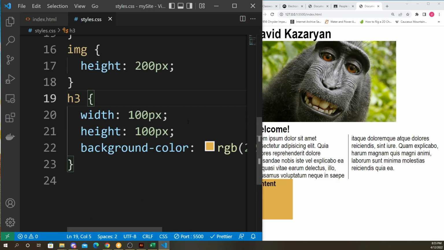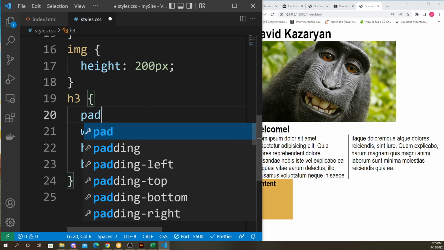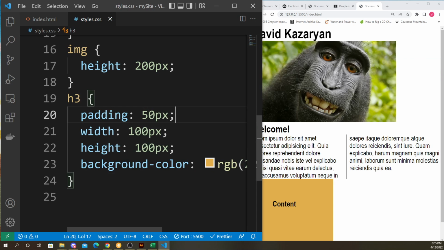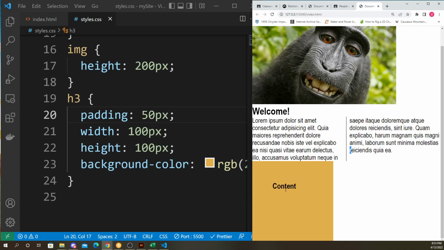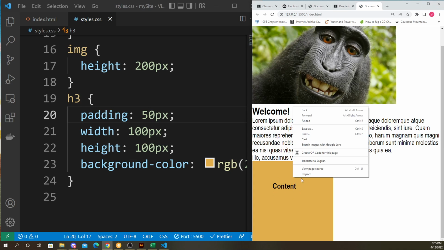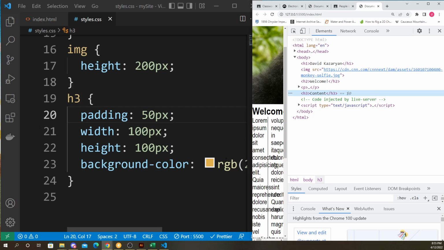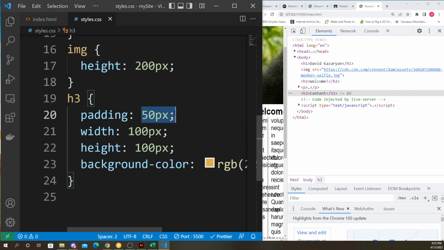But now let's add some padding on it. Let's say padding of 50 pixels. Notice it got bigger, right? So now if we look at the size of that, it's 200 by 200 because I added 50 pixels all around. So since I added 50 pixels on the left, that's 150 pixels. Another 50 pixels on the right. So all of a sudden, the width is now 200 instead of 100.